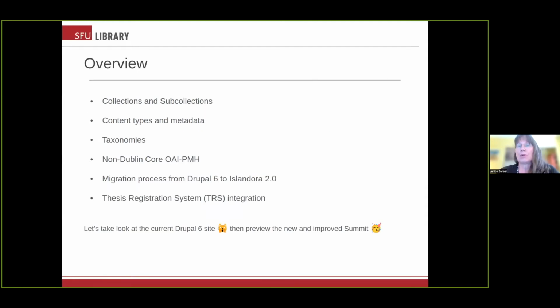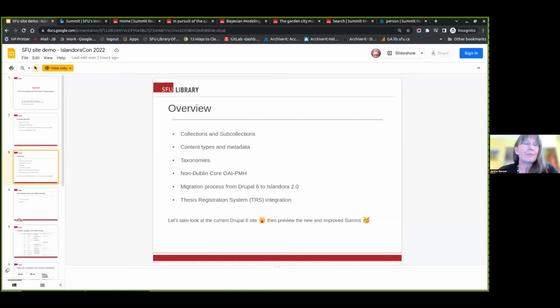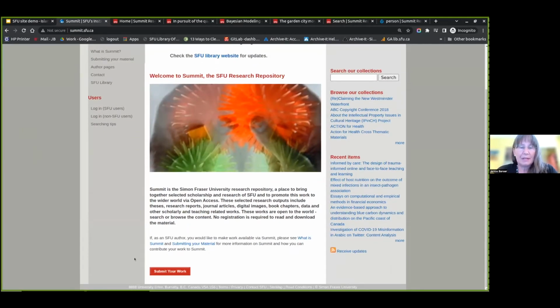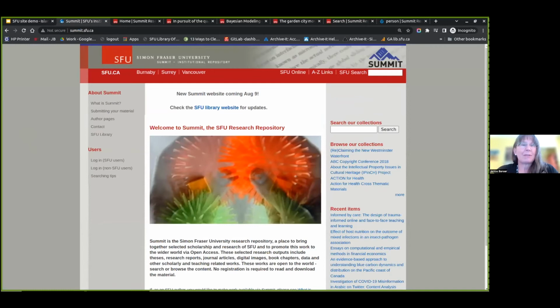Just an overview of what we hope to touch on during this preview. I'm not going to read it out, but there you go. And I'm going to give you a quick look at our old Drupal 6 site, and then we'll dip into the sneak peek of what's coming. So this is the current Drupal 6 installation of our IR. You can tell it needs a bit of modernizing. And yeah, I'm not going to spend much time here.